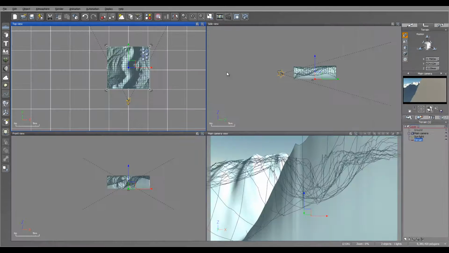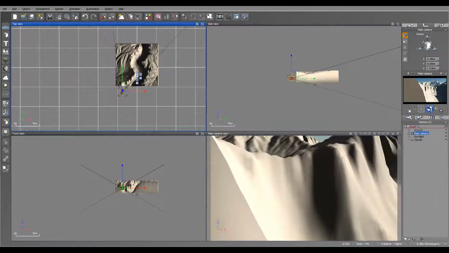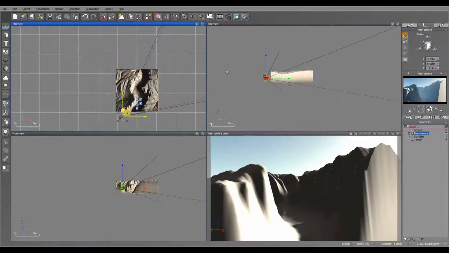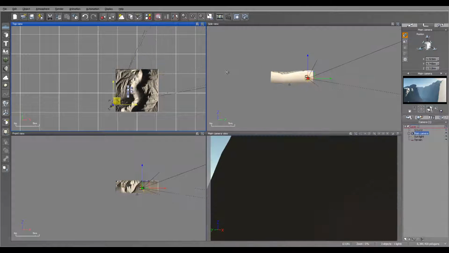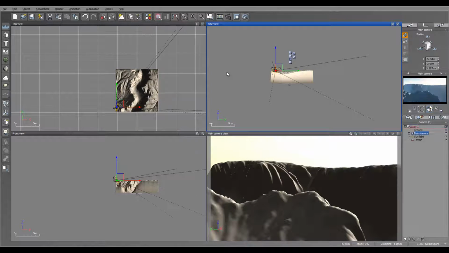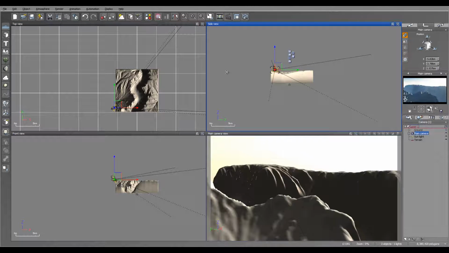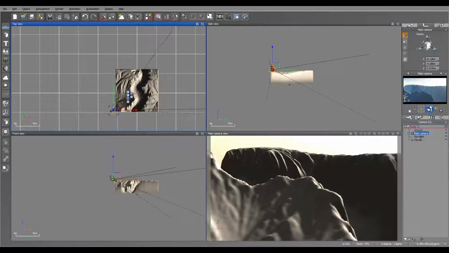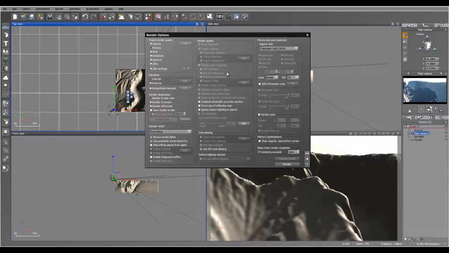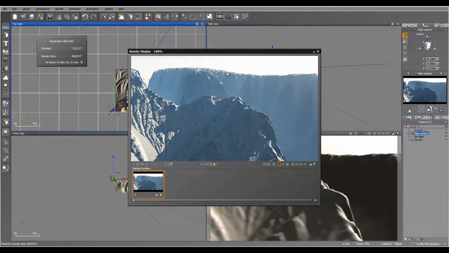Click OK, and we can take our camera and kind of look around our terrain. Okay, maybe adjust. Okay, let me go ahead and render this to the screen so we can preview a little bit better. Okay, you can see we have a nice effect on the sides with canyons.